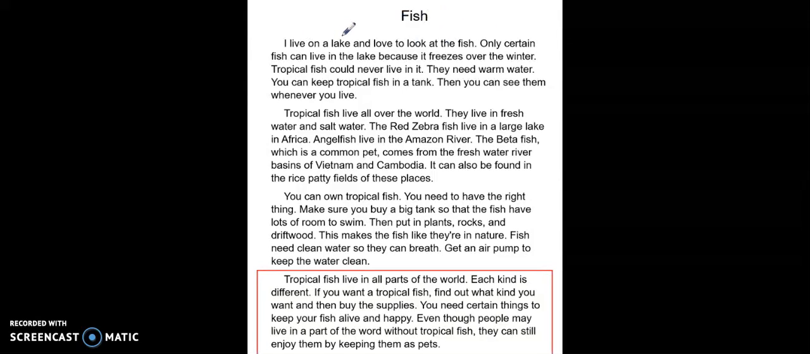Fish. I live on a lake and love to look at the fish. Only certain fish can live in the lake because it freezes over the winter. Tropical fish could never live in it. They need warm water. You can keep tropical fish in a tank. Then you can see them wherever you live.